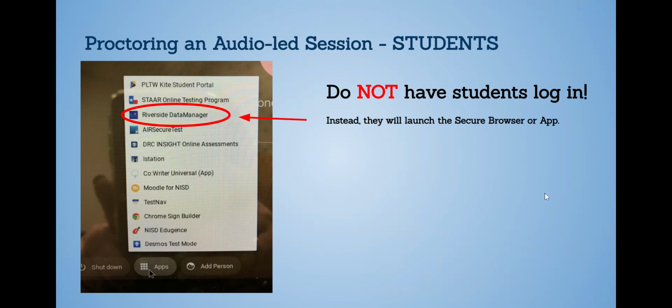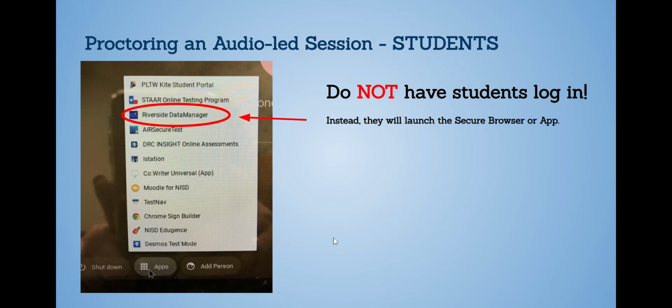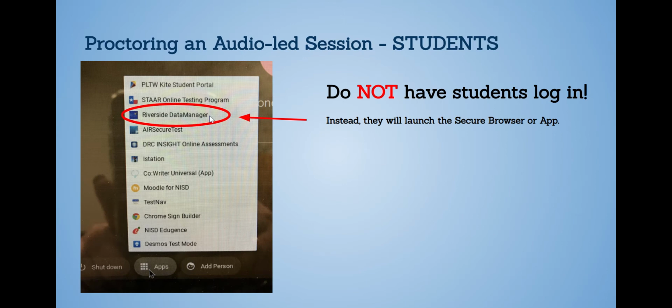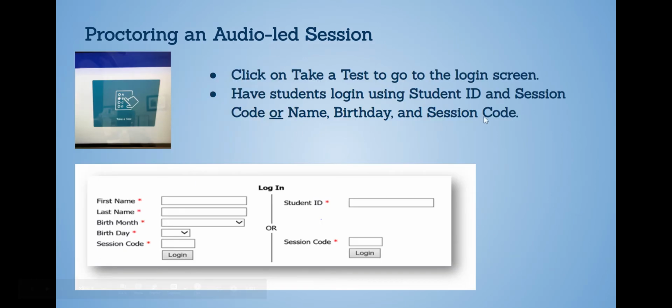And once they're logged out, they'll go to the apps area, which is in the bottom left-hand corner of their screen. They click on that. They'll see all these options and they'll go to Riverside Data Manager and open that up. And then once they've opened it up, a blue screen that says take a test will pop up. So they click on that and then they go to their login screen.